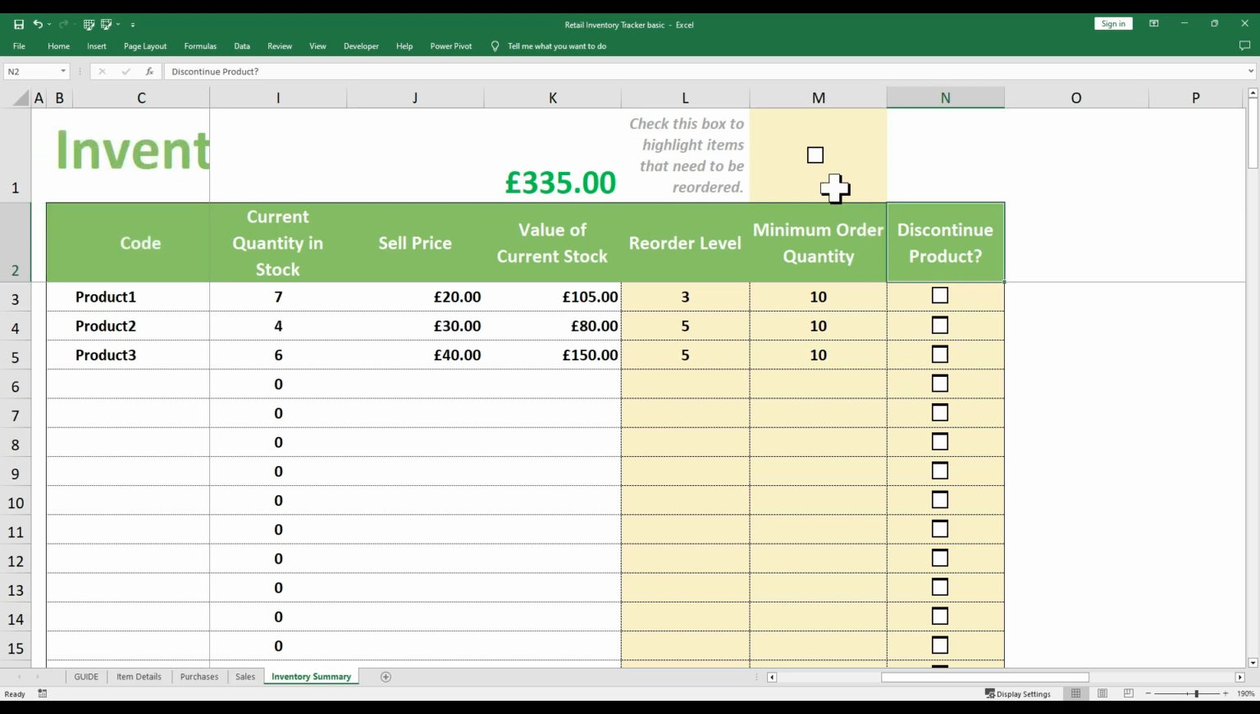So what happens when we check this box, it will highlight all the items that need to be reordered. But when we specify that we want to discontinue this product, it should not be highlighted anymore, because why would we still reorder this item if we are not going to sell it? Okay, so that is the purpose of the discontinue product column.